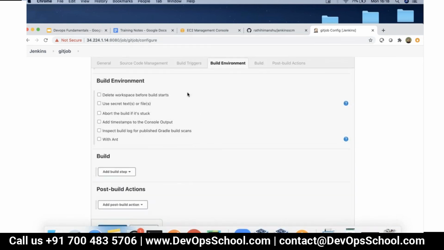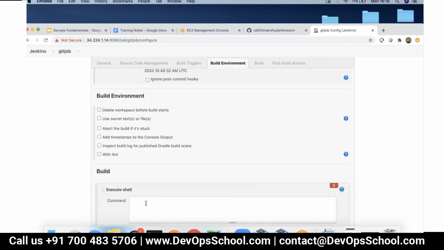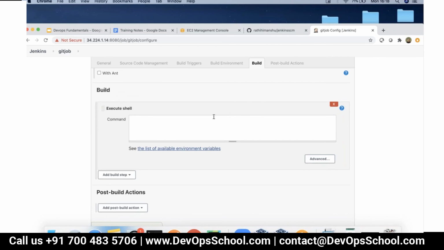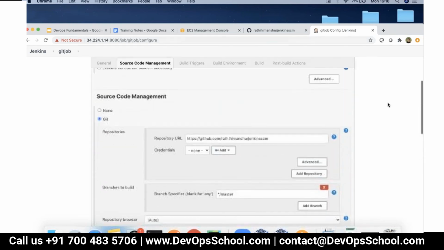And once it clones it, what do you want to do? So you can add some build step. Okay, so let's say I'm going to pass it a script. So chmod u+x script.sh, and then I want to execute that shell script. Now that shell script is going to contain whatever I'm going to mention in it. Okay, so that's a very simple example that we are going to test out.